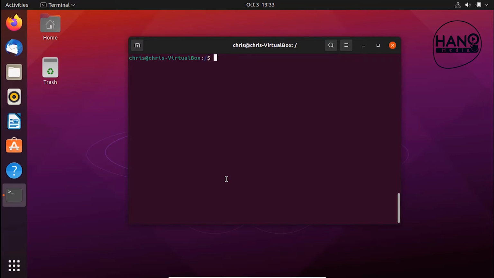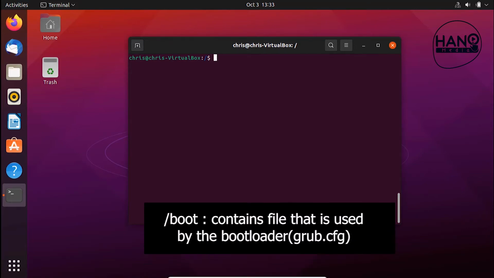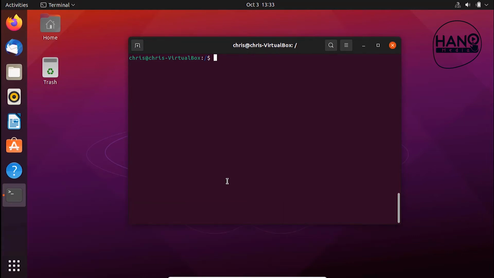The first directory from the root is called boot, and the boot directory is the directory that contains the files used by the bootloader, such as the grub.cfg file. So when you are trying to boot the operating system, it will go and contact that file, which will contain all the information about the bootloader so as to boot up our operating system. To access it, you can use change directory and go to boot like this one, and we can see now we are in boot.